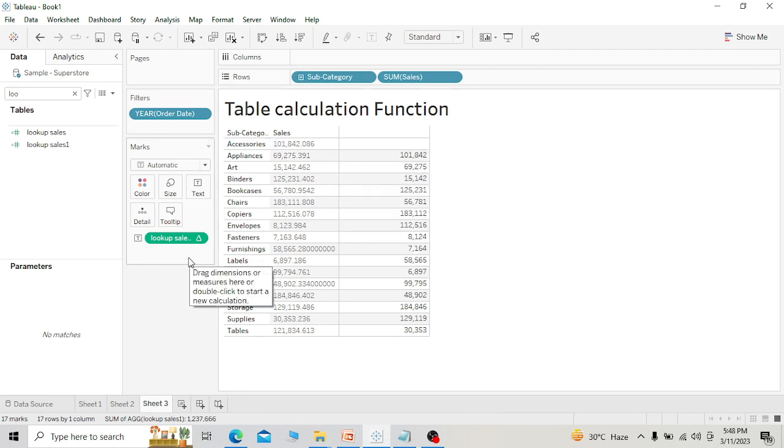Now you can use this lookup function to take a difference. If you want to take the difference of the second value to the first value, you can use lookup sales 1 minus lookup sales -1. So you can take a difference using the lookup function. This is a very useful function that we can use in various use cases, like to take percentage difference.